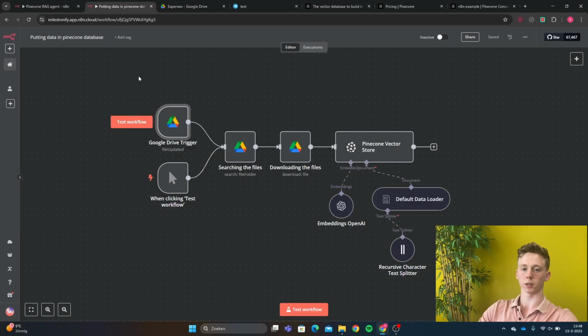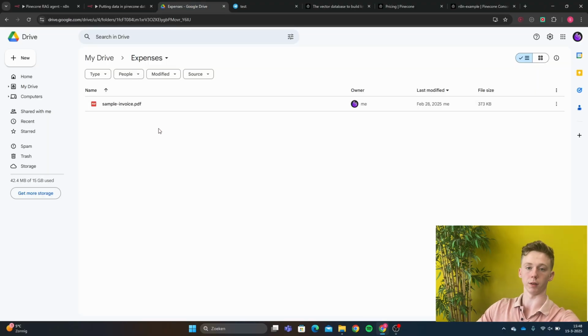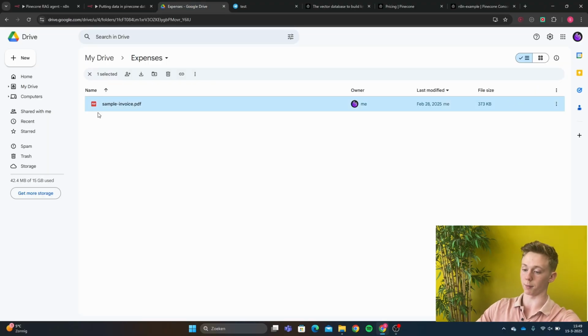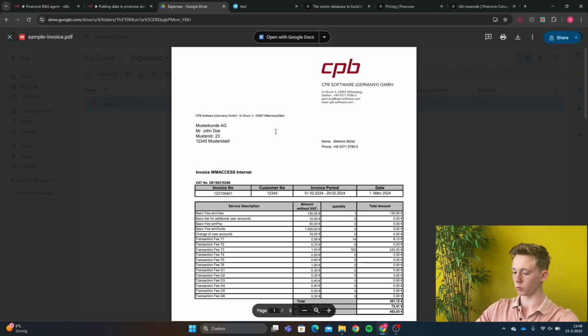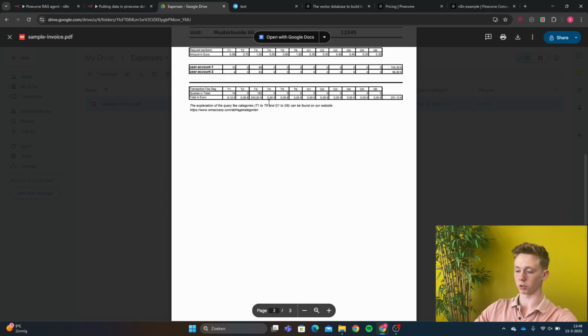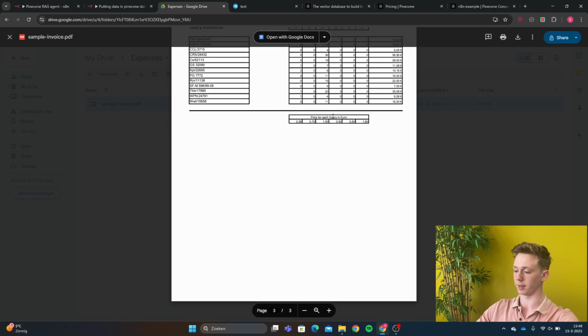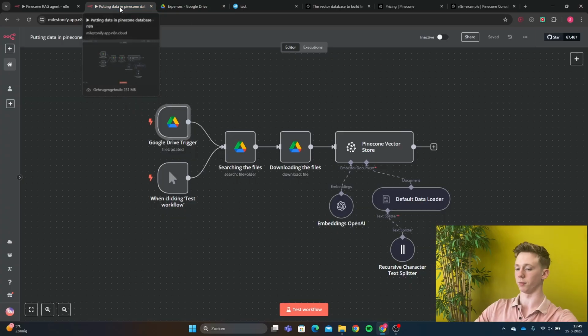So before we start creating the workflow, I'm first going to give you a quick demonstration of how we input our data and then how we retrieve data from our vector database. So I have connected a Google Drive, and in this Google Drive I have a sample invoice. And the sample invoice that I am going to use is this one right here. And here we have just some information with some financial data that I want to retrieve.